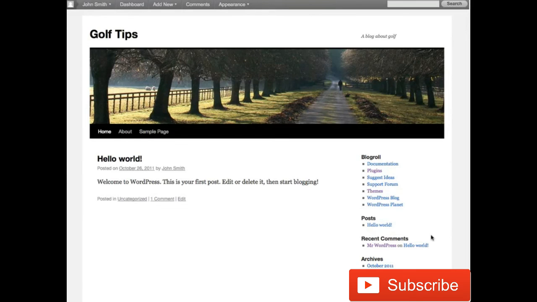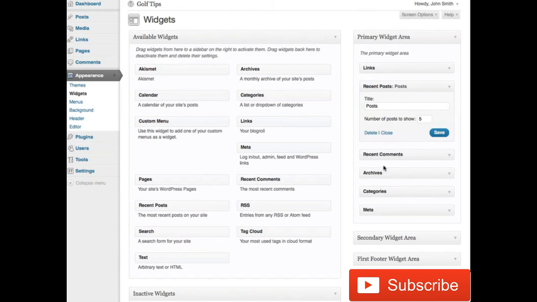Now when I click refresh, you can see now that it changed to posts. So you can easily play around and customize your blog using widgets.